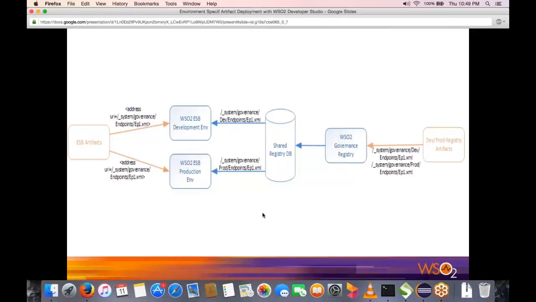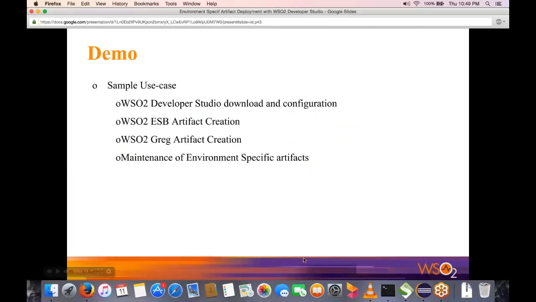So this is a more descriptive image where you can see how these endpoints are deployed and how these endpoints are accessed in different ways. In the ESB, you'll have different endpoints for the production environment and development environment. And in the shared registry DB, you'll have them in physically different locations, but the ESB sees them as in a single location. So now we will go to the demo.